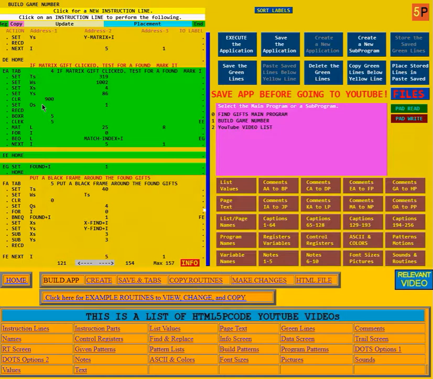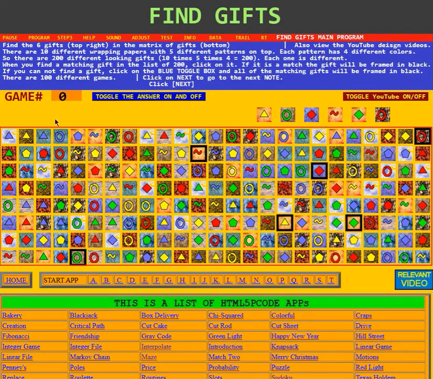It sets the Q register for the quill to 1. That's the thickness of the line. And then it does a rectangle draw. Well, I'm going to go to the game to show you what it just did. It drew this red box around all 200 of the gifts.